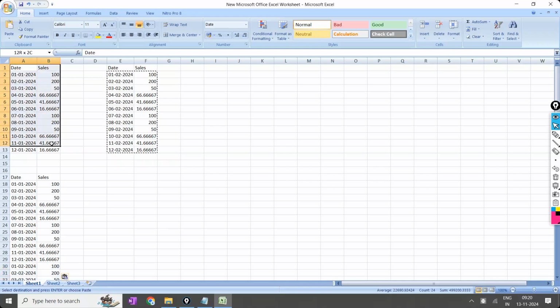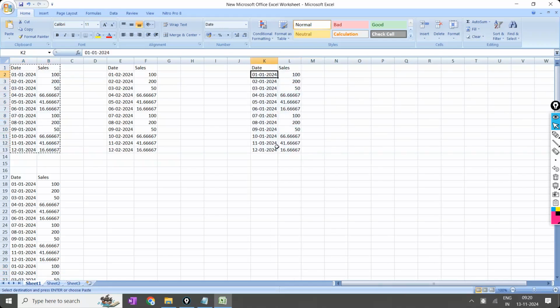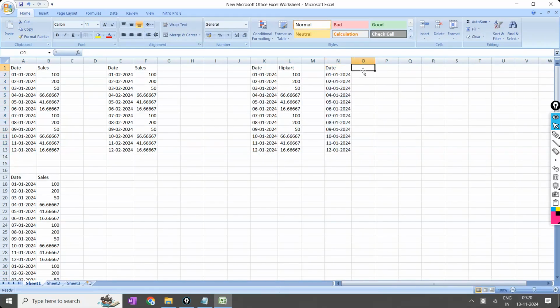Now let us take the same example like this. Dates are there, where dates are January dates. This is example number 2, where dates are there, but it is the Flipkart sales. Now I'm having one more table. Again dates are there, same dates, but it is the Amazon sales. Amazon sales are like 500, 250, 600, and 200. Something you are having like this.